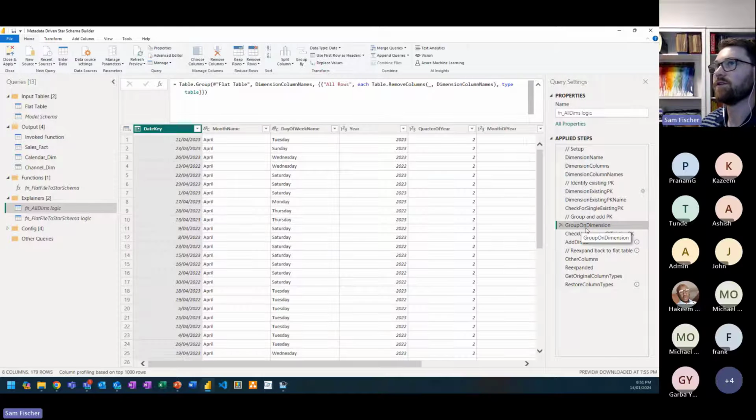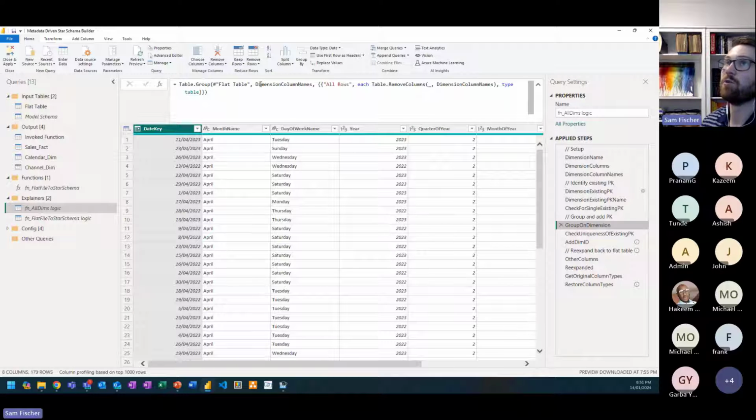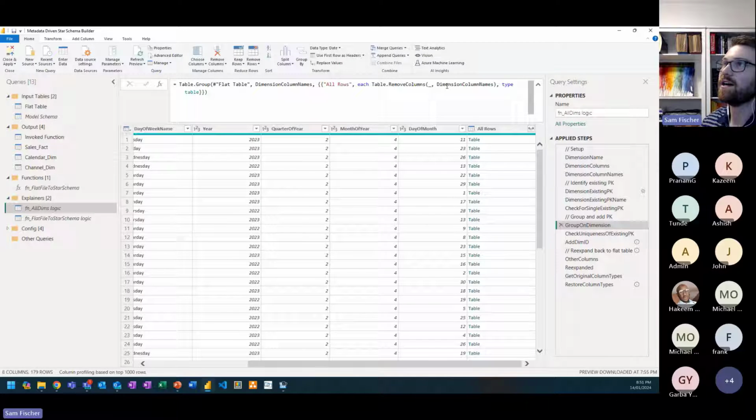So we'll go back to our flat table here. We're going to group by those dimension column names we identified in the earlier step. But then we're also going to add in our all rows column here. That all rows is going to include everything besides our dimension column names, because again, we don't need those because we've already got them existing out here.